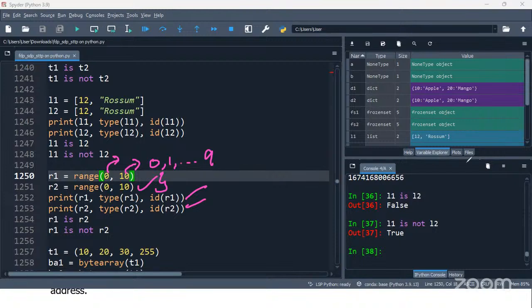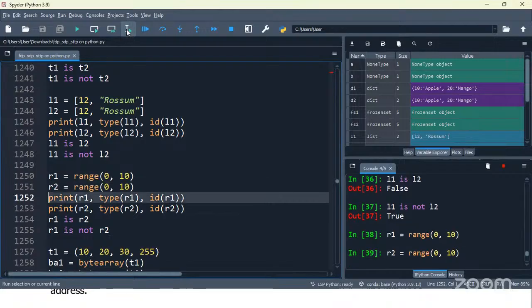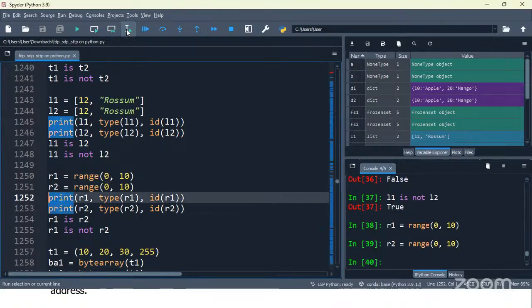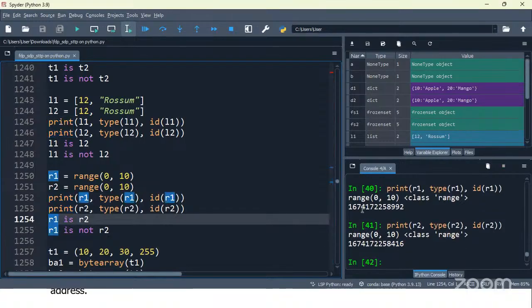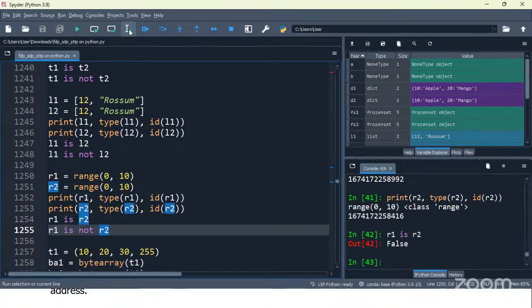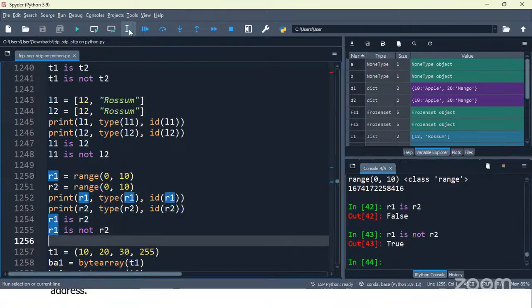So let me do it. Done. R1, R2 got created, and I'm printing the addresses of these two. If you observe, are these addresses the same? No, they are not the same. So when I use the is operator, this will return me false. Is not will return true, guys.